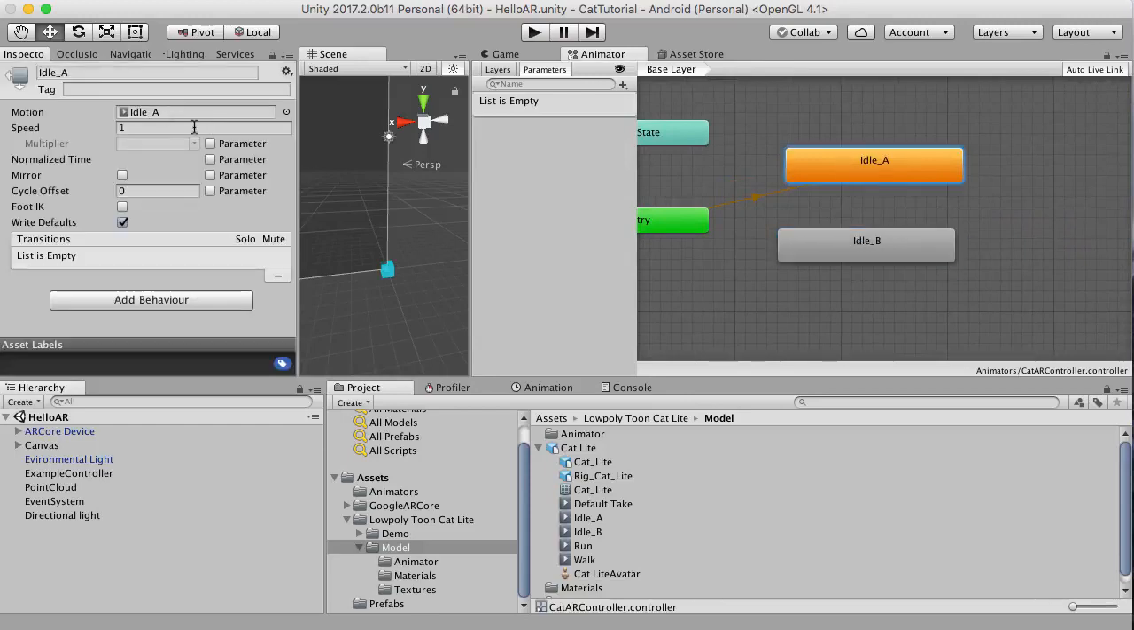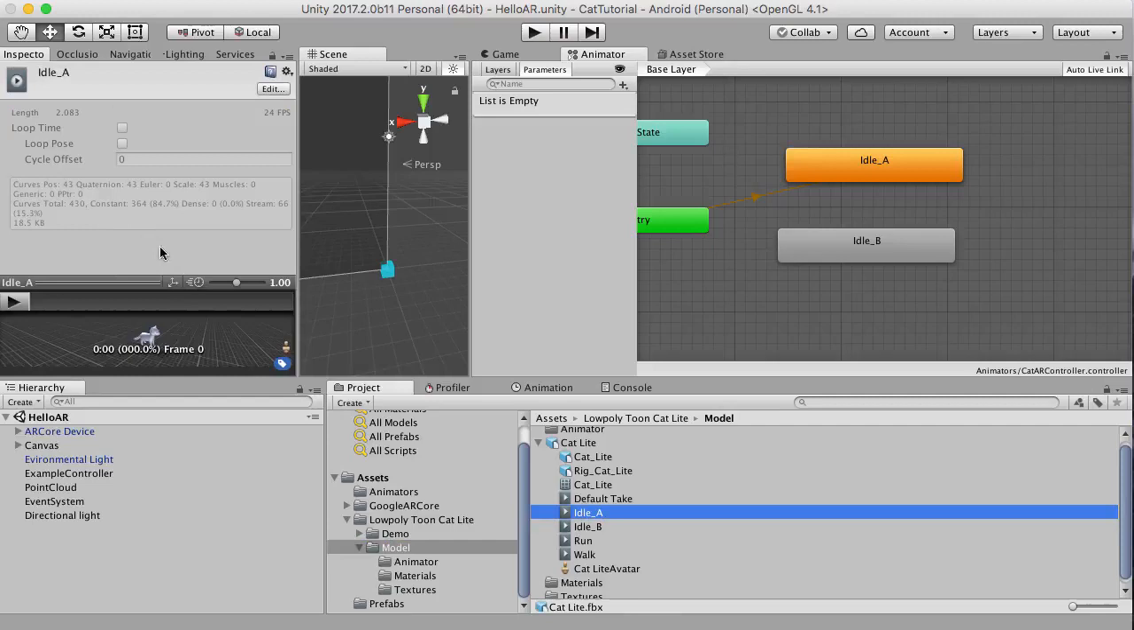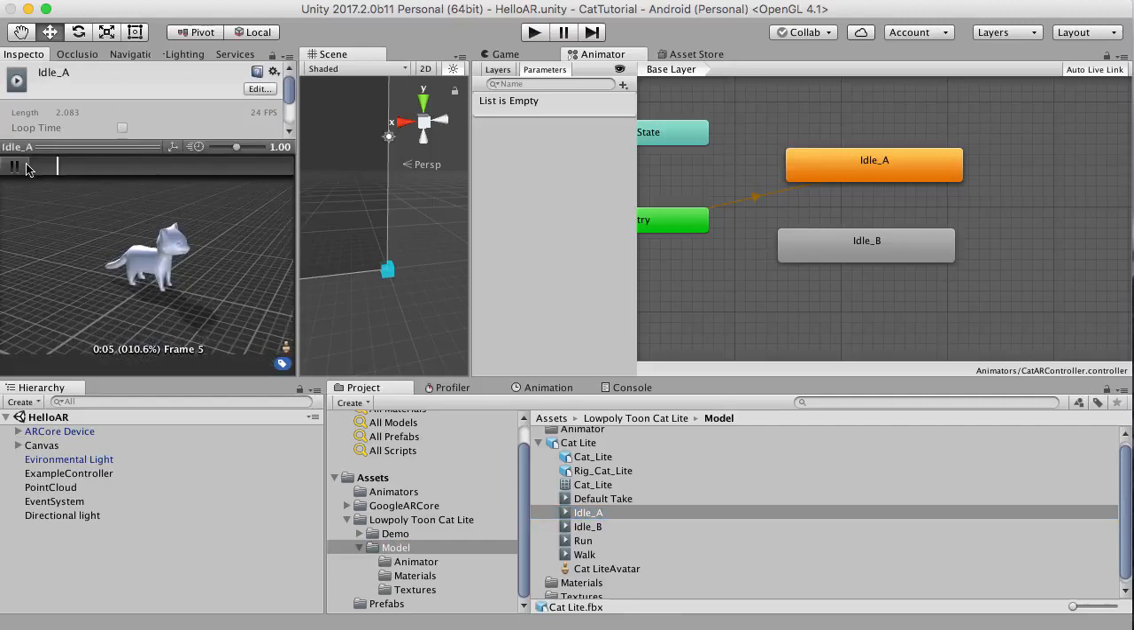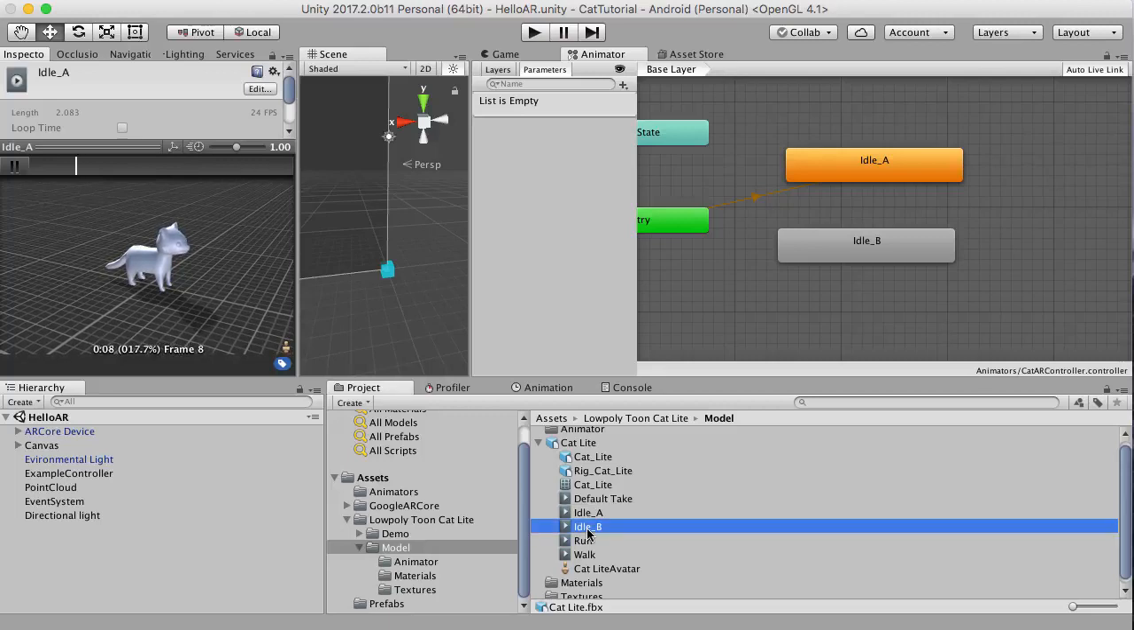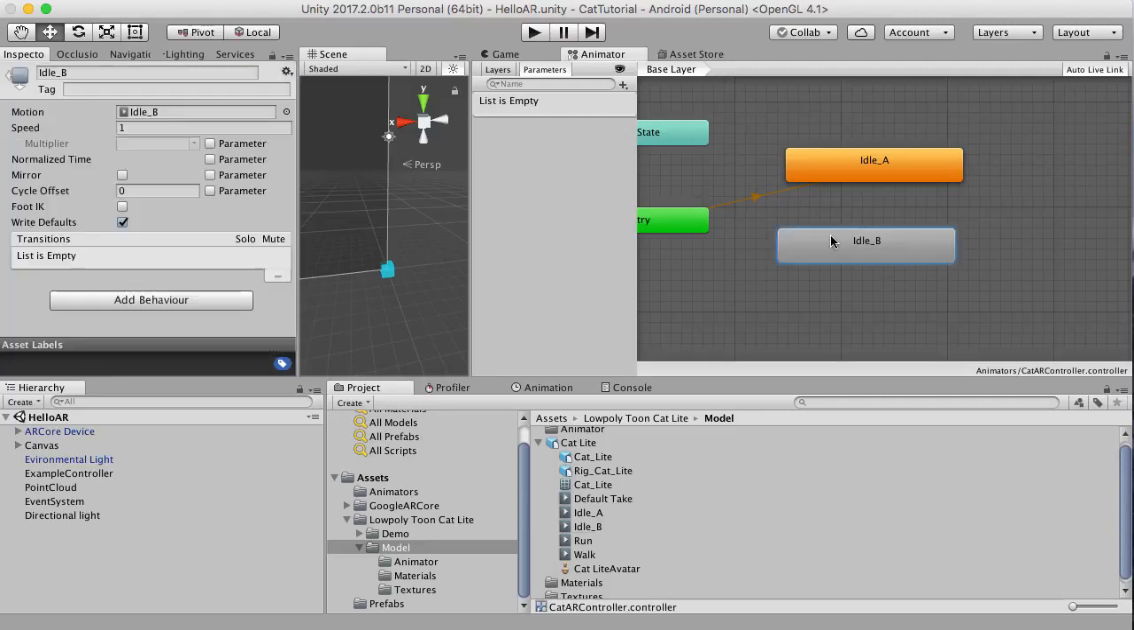So let's have a look at idle A. Click on idle A. I can actually press play and see what he's doing there. Okay, nothing amazing, but it's exactly what we need. Oh, okay, so idle B is looking around. So what we could do, for example, is we could have the cat.